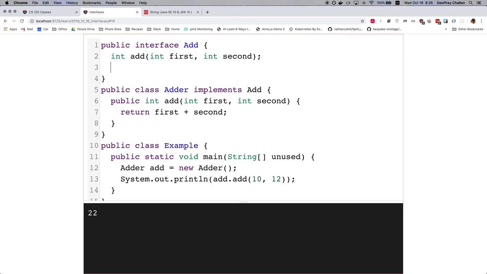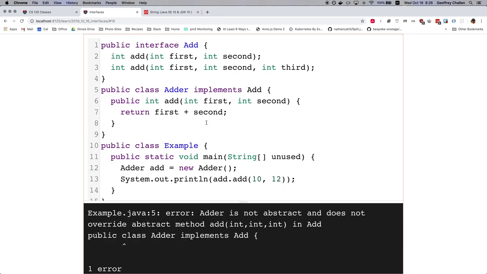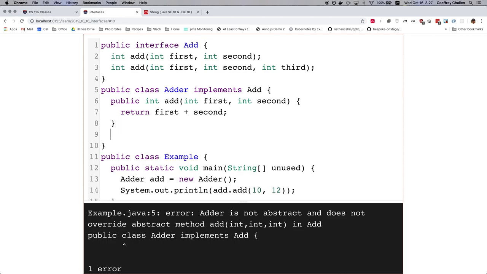Let's see what happens if I change the interface. So let's say I add another method. Now what's going to happen? So now I get the same error I got before, which is to say that the compiler is complaining that I haven't fully implemented the add interface. And interfaces can have multiple methods. In fact, a lot of times they do, right? So not always, but a lot of times. And so here's a case where I have two add methods. And now if I want to fully implement the add interface, I'm going to have to implement both of them.